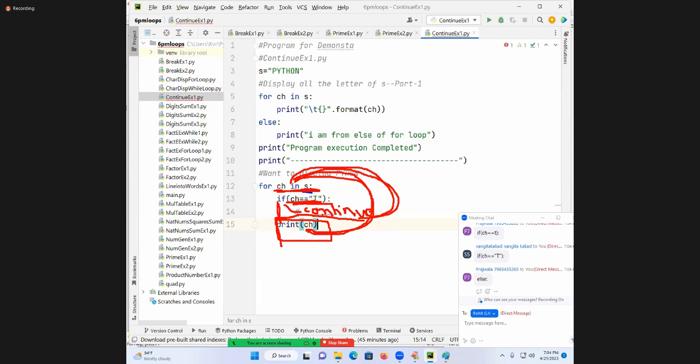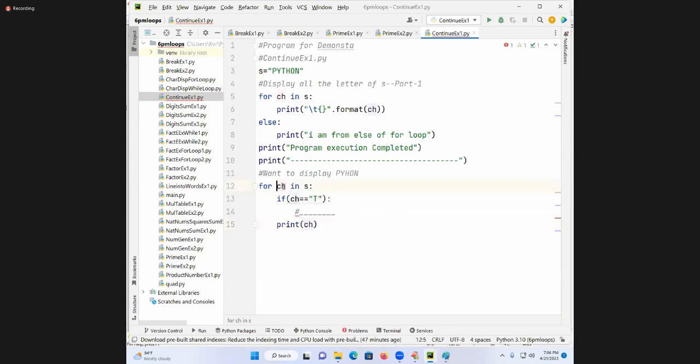Next time, what is the value of ch? Come on. h is equal to t? False means what? Line number 15. Next value. o is equal to t? What is printed? Print. Go to the loop. What is the value of next? n is equal to t? Print. Go to the loop. Loop becomes false. Come to where? Out of the loop. So what should I write here? Come on. Continue. Shall we continue now?